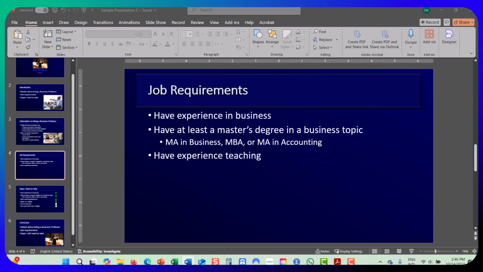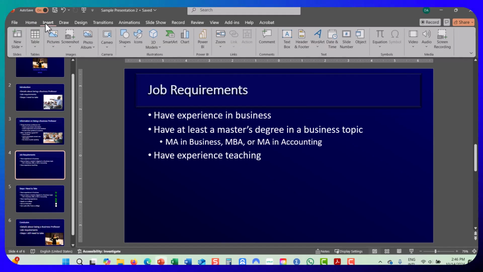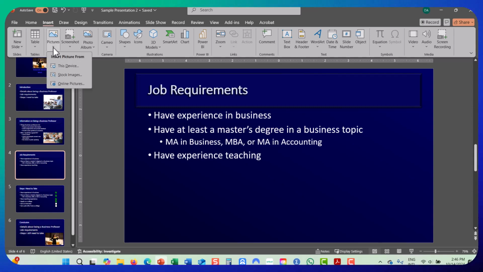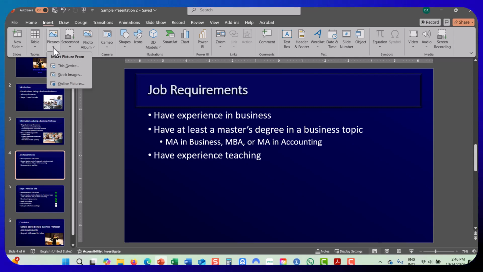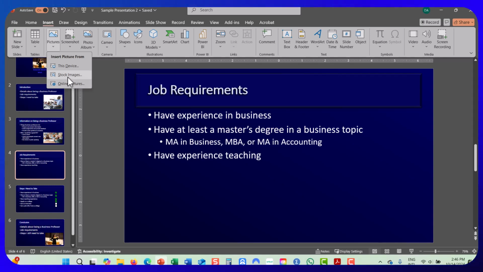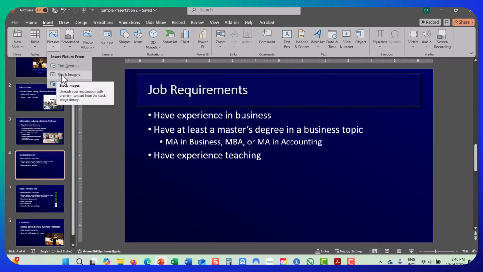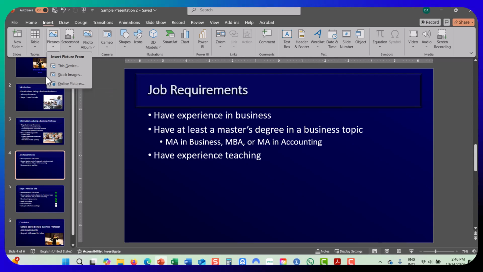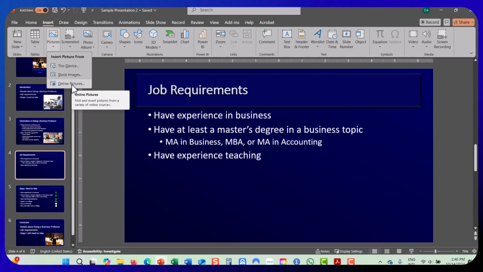So we're going to go insert and pictures. Insert is up here on your toolbar. Right now we're on home, so we're going to switch over to insert. Insert and then pictures, which is right here. Now I'm going to have you just click on that downward arrow, and that shows this device, stock images, and online pictures. You have two options here for the internet. You can either do stock images or you can choose online pictures.